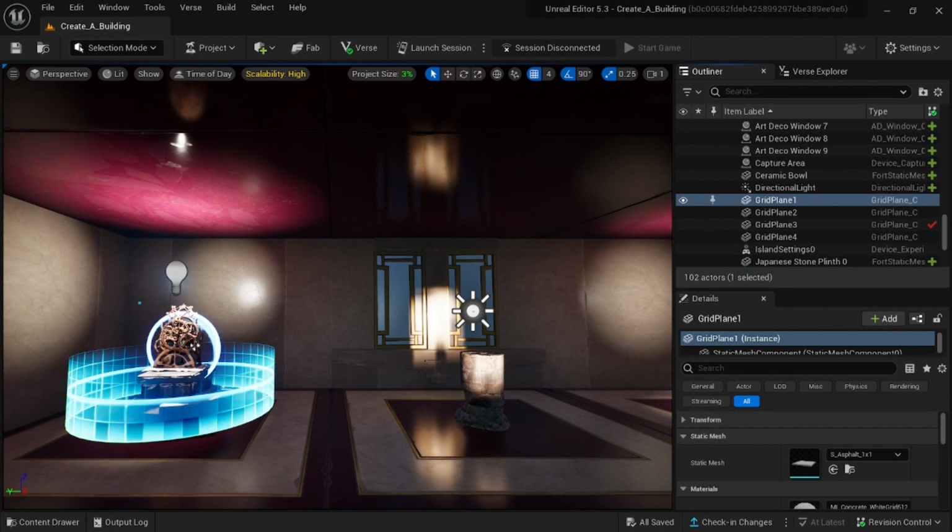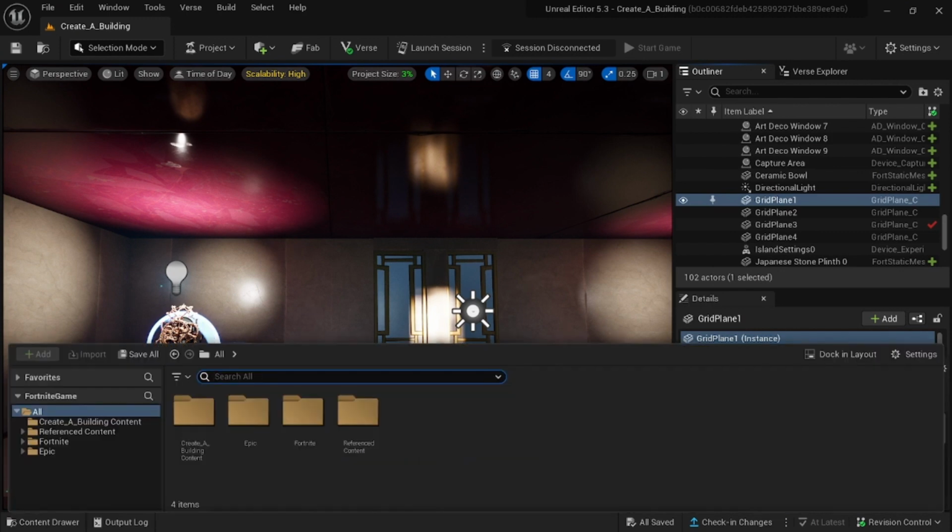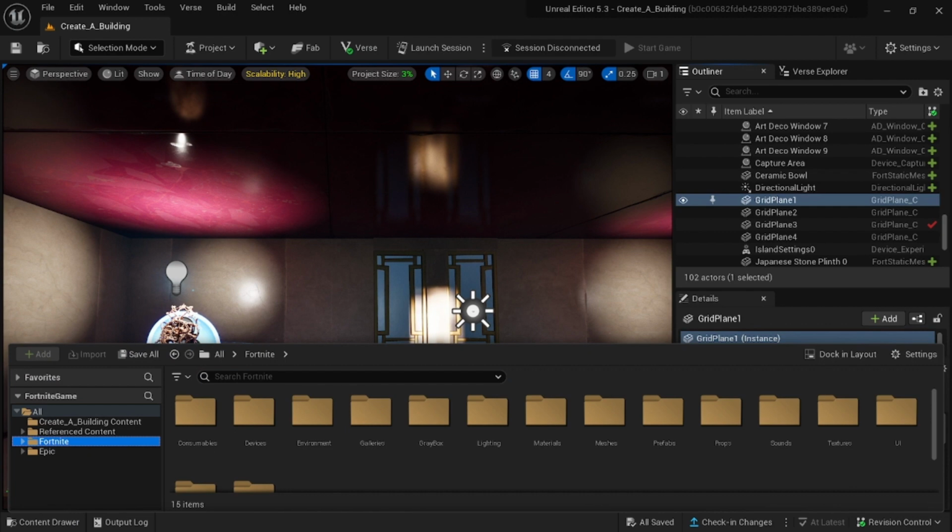Now we will add a pop-up dialog device that will be activated when a player enters the capture area we just set up. The pop-up dialog device will cause a pop-up billboard with text of your choosing to appear upon the player's entry into the capture area. Open the content drawer, be certain that the Fortnite folder is selected, and search for pop-up in the search box. The pop-up dialog device should appear.